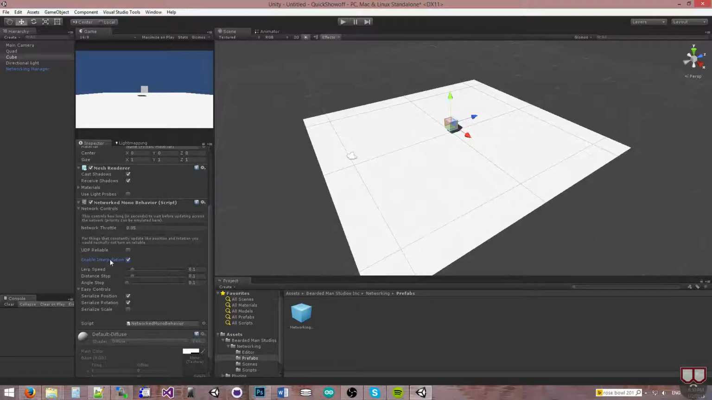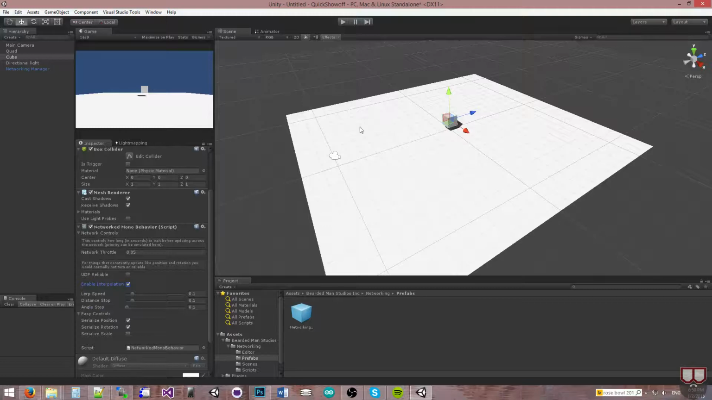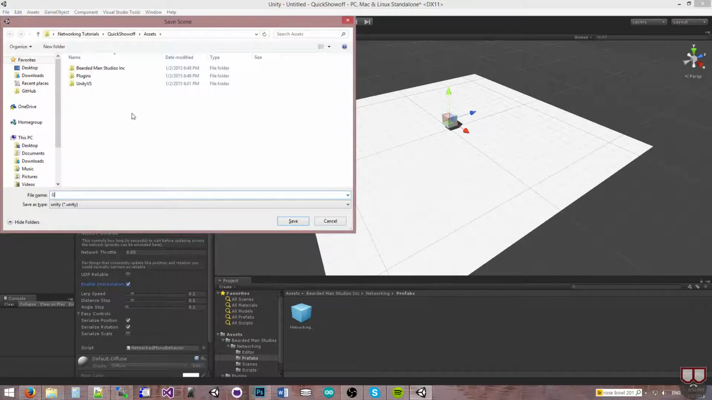So I'm going to enable interpolation. Alright, this object is ready to go across the network. So basically all I did, drop the script on, enable interpolation, change the throttle, and I was done. So I'm going to save this scene out as game.